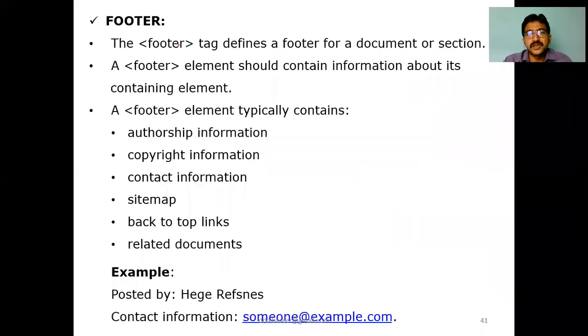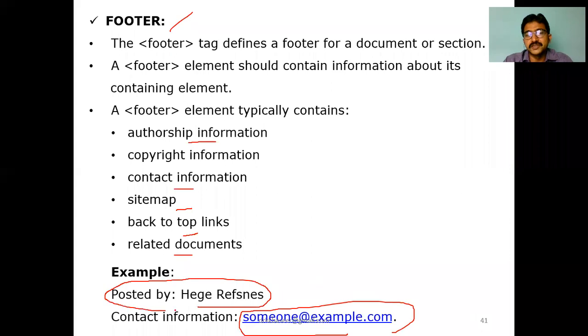And next, footer. In the same way, we can display at the bottom things like copyright information, authorship information, contact information, site map, back to top links, or related documents. If you want to display such things, like contact information or posted by so and so, at the bottom of the page, you can use the footer element.